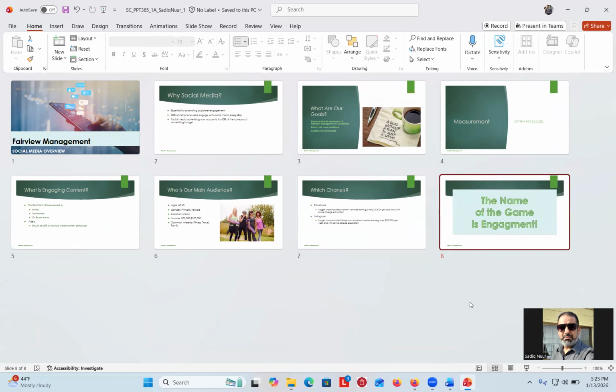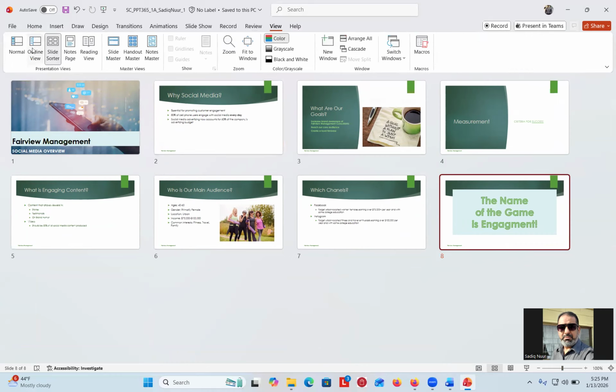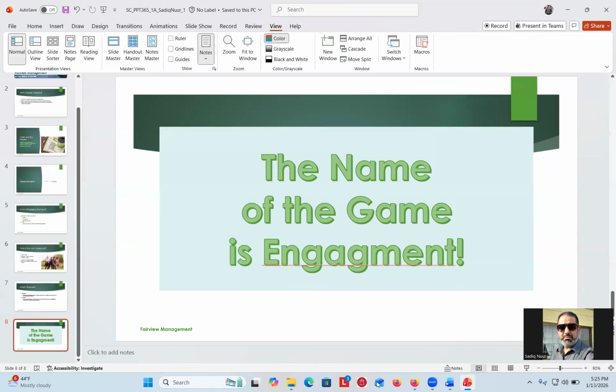Perfect. Now I need to go back to the normal view. I can click the normal view from here, the first box, or I can go to view, click the normal view, or I can double click any of the slides to get back to the normal, right? So I will click normal. I am back.